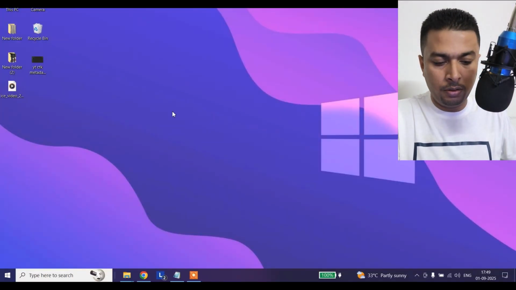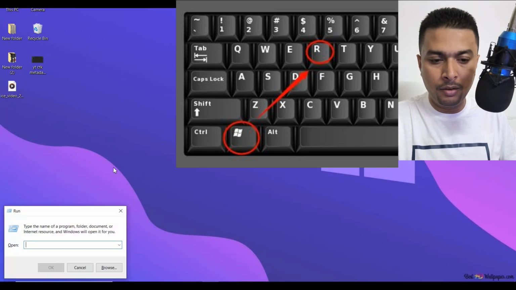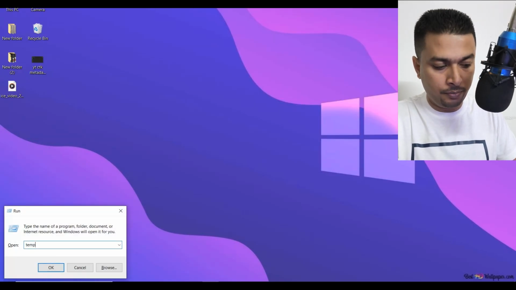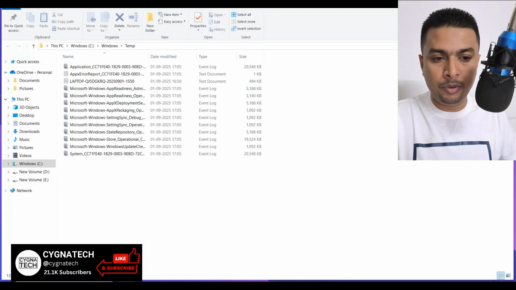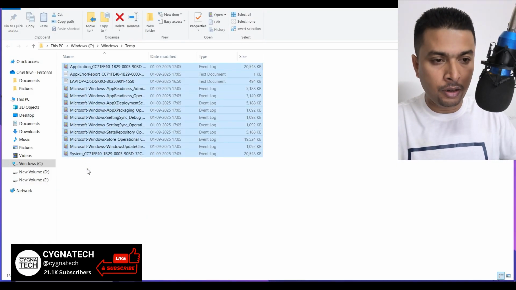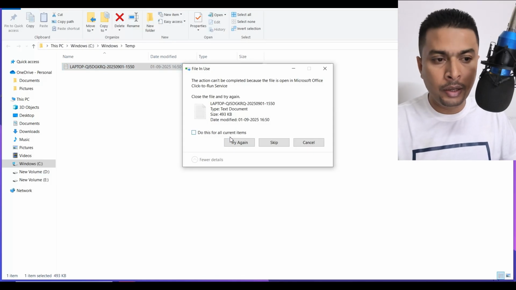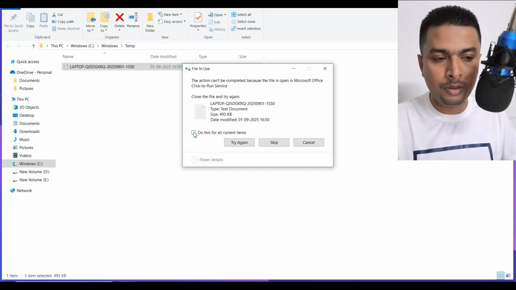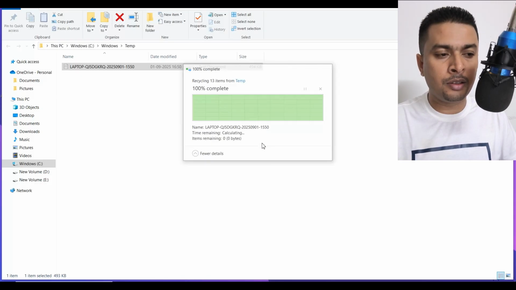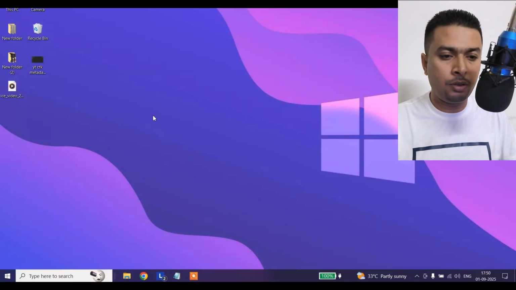Close this, open the run command, Windows R, type in temp, hit the enter button, select everything here and delete it. If something is not getting deleted, it's okay. It means it is in use. Just checkbox this and click on skip, and then close this.